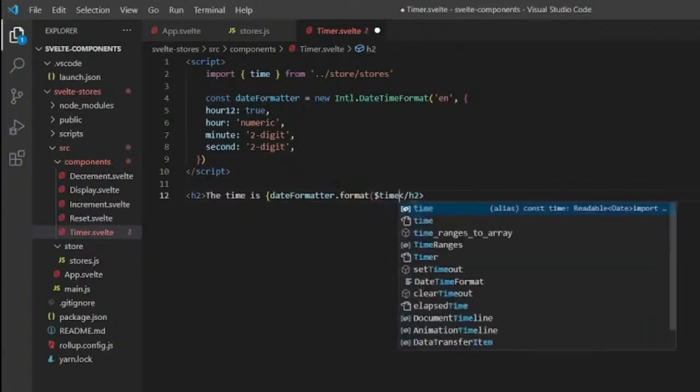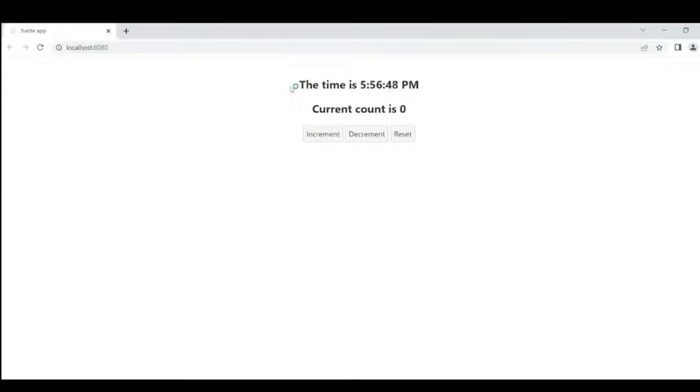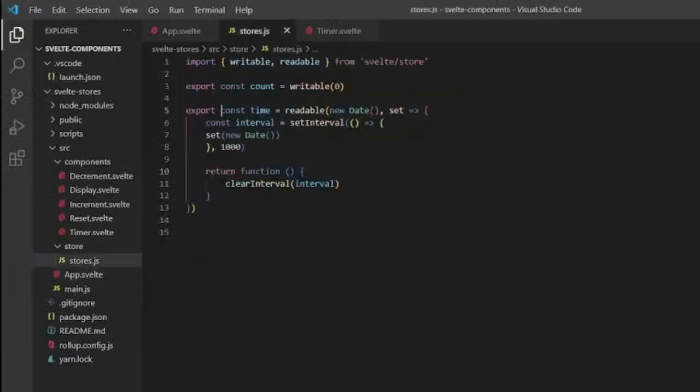Let's include this component in App.svelte and head to the browser. You can see that the time is rendered and updates every second. We can use this time store value in any component, but the component itself cannot update the time since it is a readable store value. Alright, we have one final detail to look at, which we will do so in the next video.